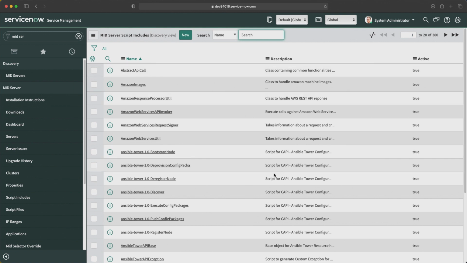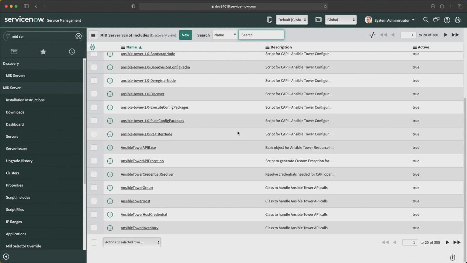In that case, you can create different script includes as well. These are all out of the box, but you can create your own script include, mid server script include as well. Similar to properties, it is also different. It is in a different table. So all these script includes are different from the normal or generic script includes you have in your ServiceNow instance.